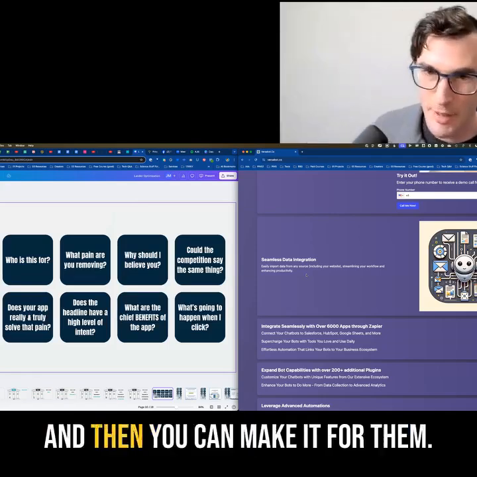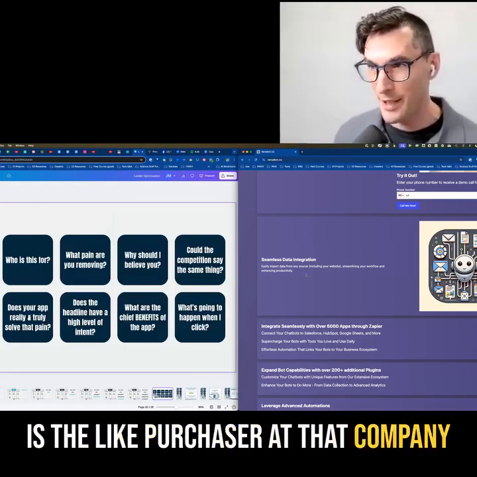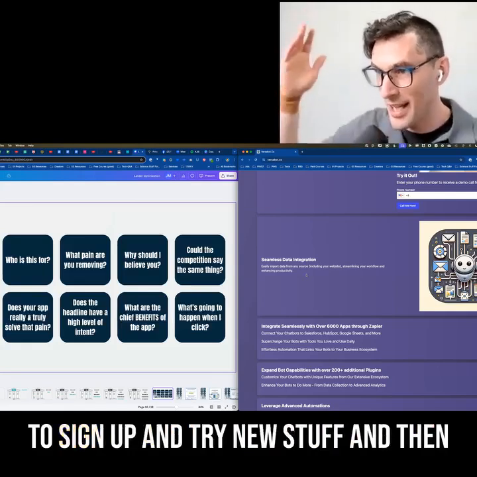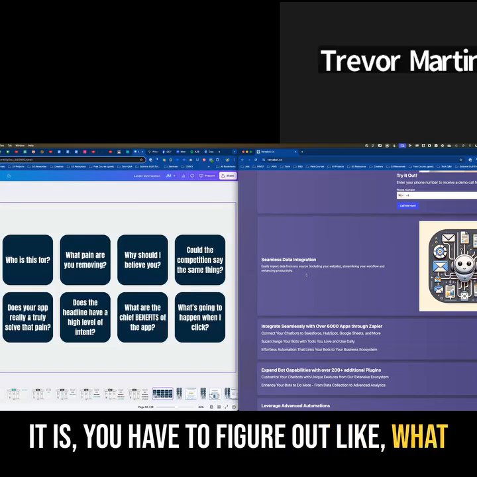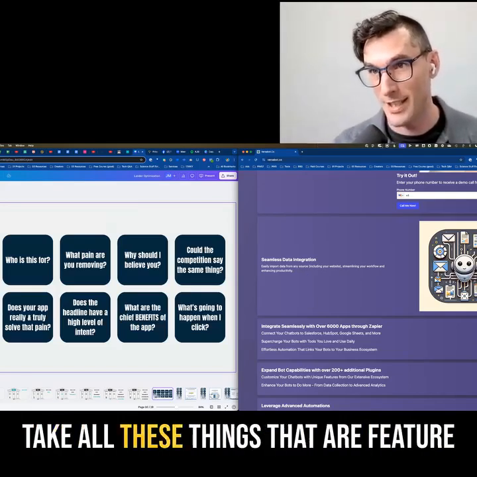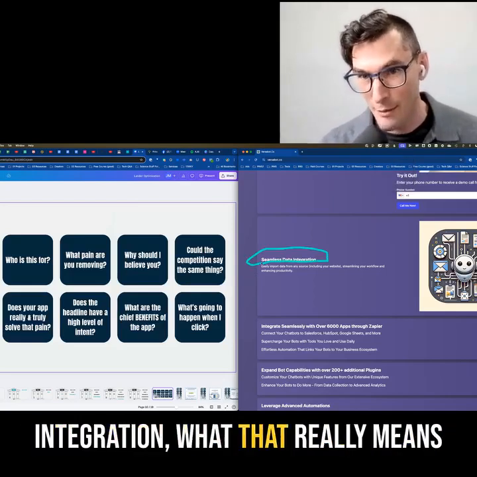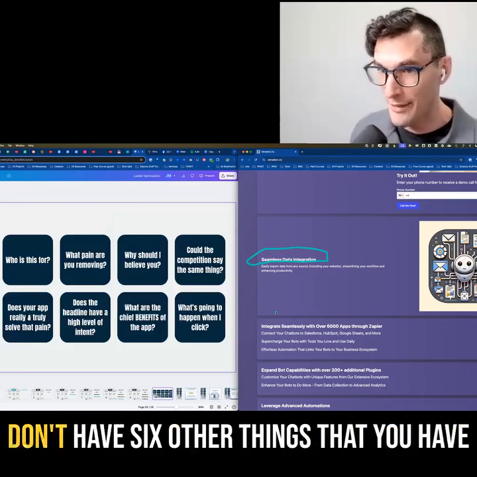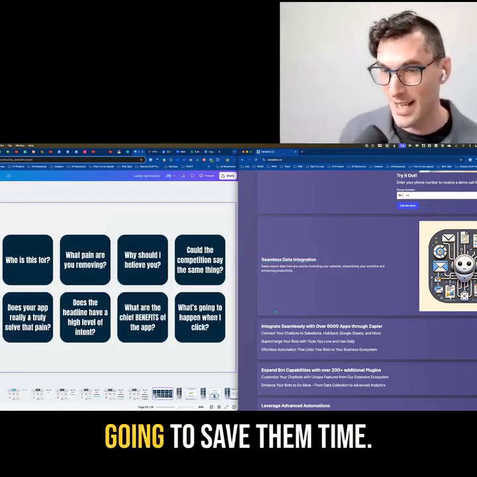Yeah, and then you can make it for them. But then you just think about whatever is the purchaser at that company, or the internal champion who's going to sign up and try new stuff and then try and sell to their boss, whichever it is. You have to figure out what it is that they want and then talk to them. You want to take all these feature-level things, like seamless data integration. What that really means is it plugs into your tools and you don't have 6 other things you have to go log into and pull reports from, right? You're trying to say it's going to save them time.